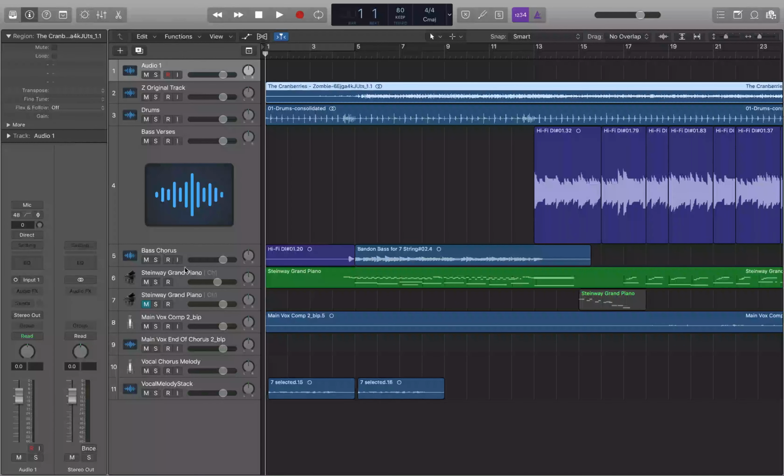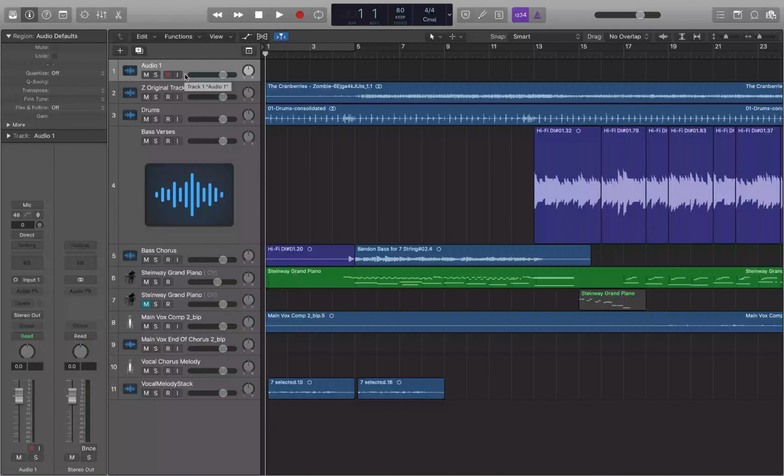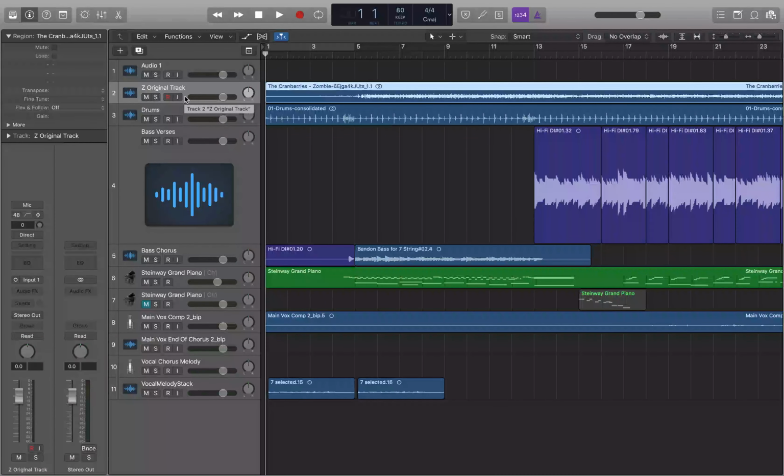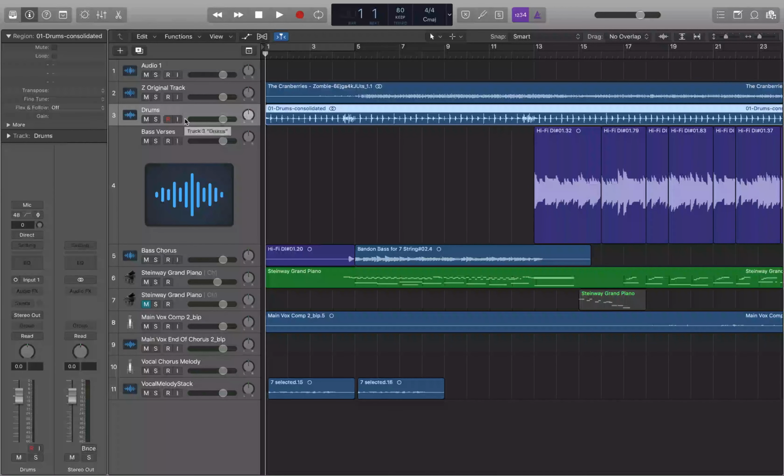Tracks time ruler. Tracks header. Interact with the tracks header. 11 items. Track 1 audio 1. You see track 1. Track 2 is the original track. Track 2 is that. Track 3 drums. And now the drums are track 3.